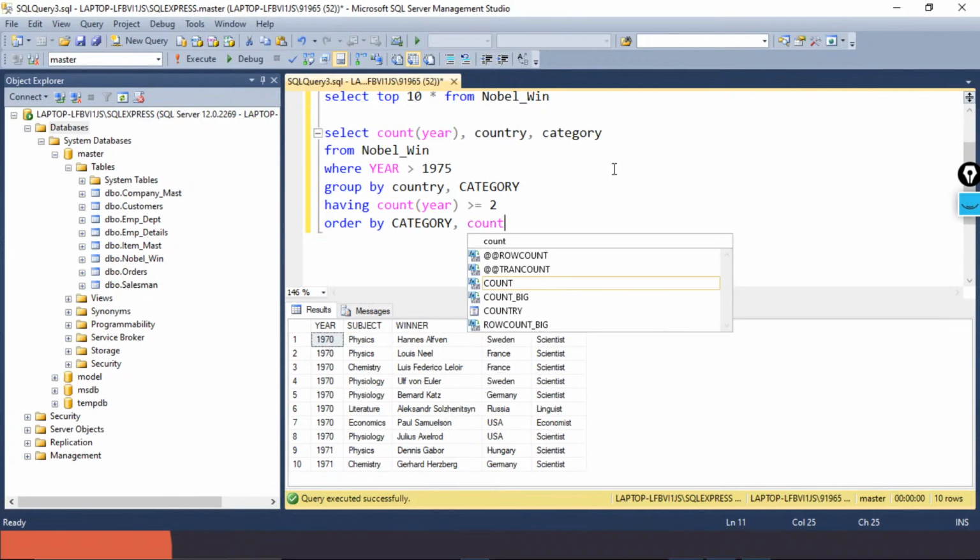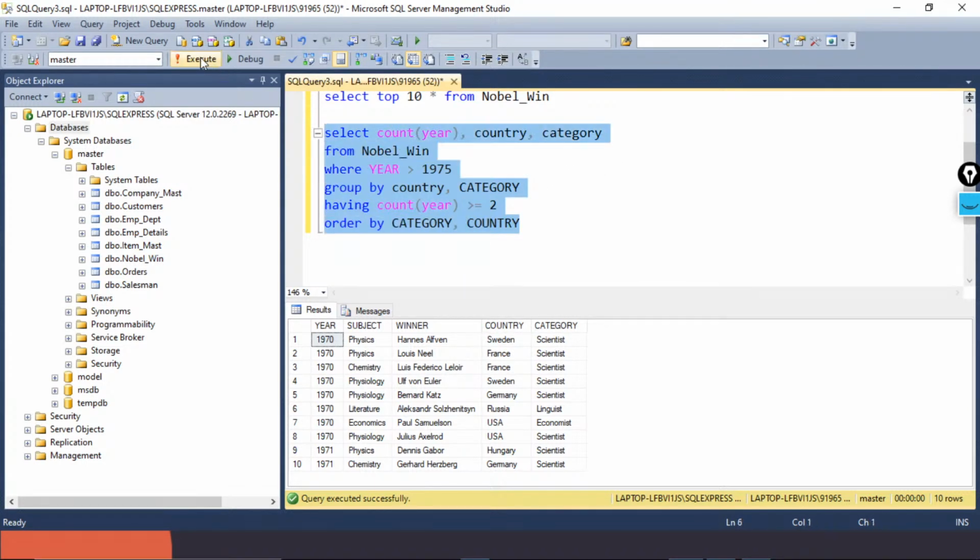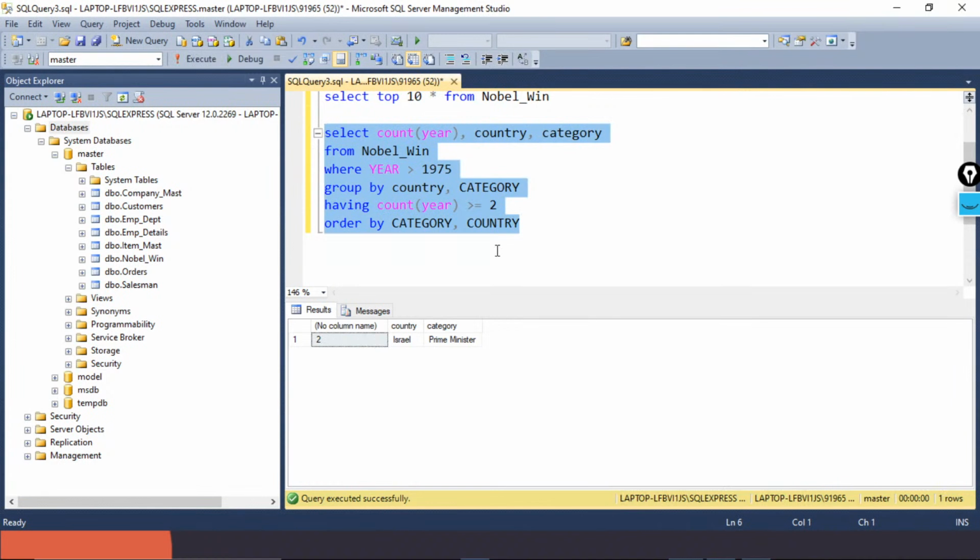We can do a sorting operation on multiple dimensions as well. So I'm going to use both just to explain how it works. If you see here, there is only one country which has won more than 2 awards, twice in any time period greater than 1975, and the category is for Prime Minister. They have won this award.